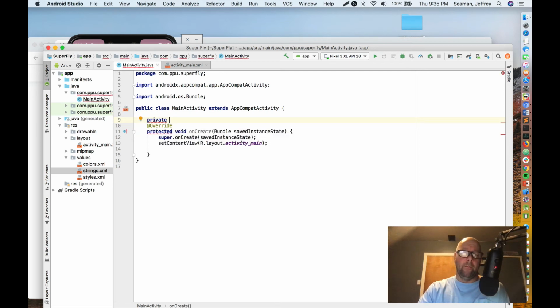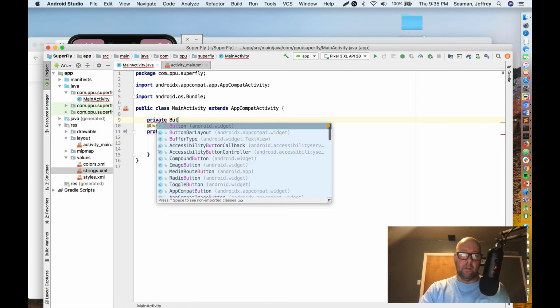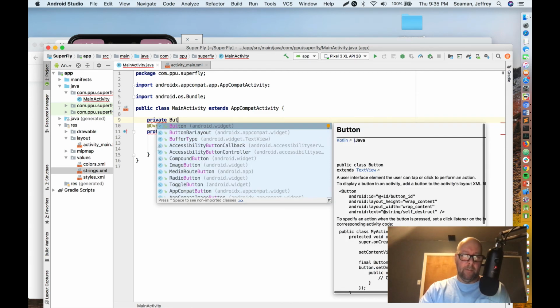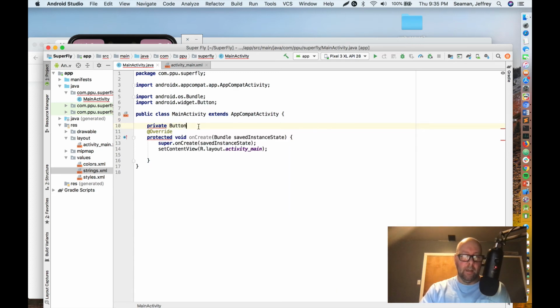So I'm going to type in private, and I want to declare my button. So I'm going to call it Button. As soon as I start typing Button, it automatically pulls up the widget, which is android.widget.Button. So I'm going to click on Button, and look at that. Guess what? It does it for us. We don't even have to go up here and type it. It just saved us, what, 25 keywords there? So I did Button, and then I give it the name of the button that I created.